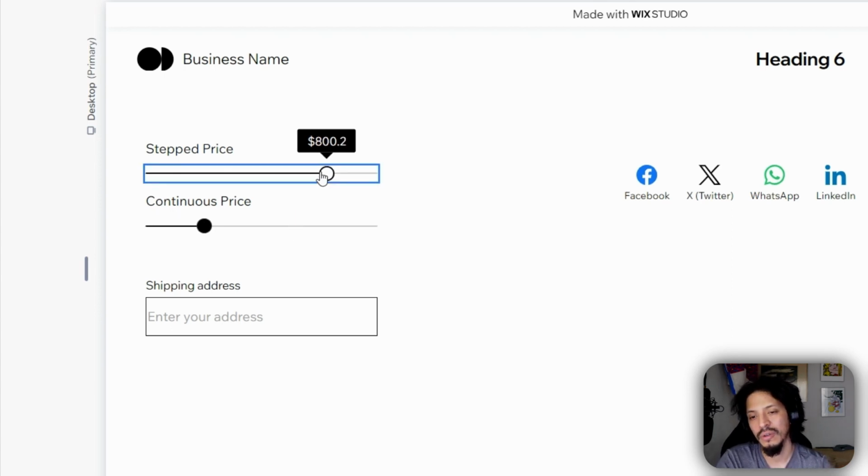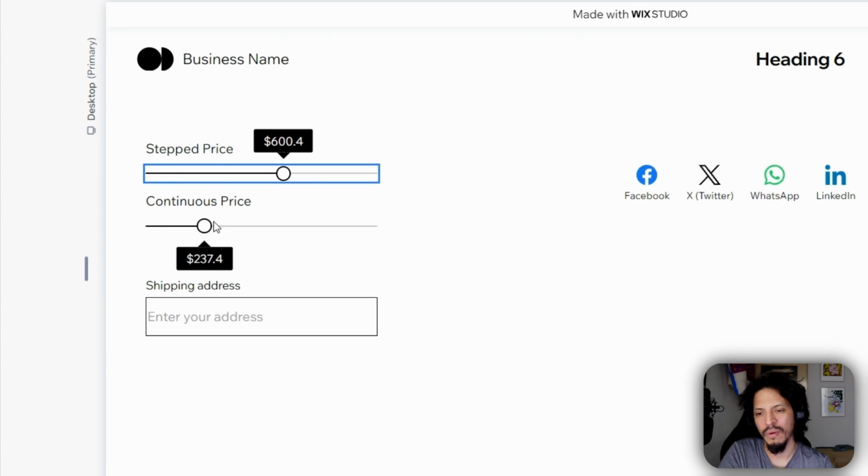Again, you can also do set increments. So if you do want it to go every 5, you can. Again, feel free to check out the settings and see what works best for you.